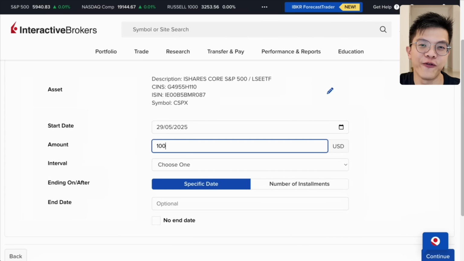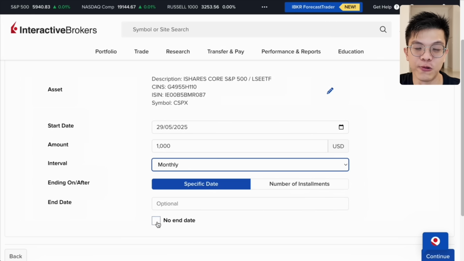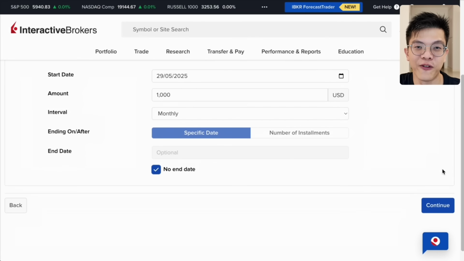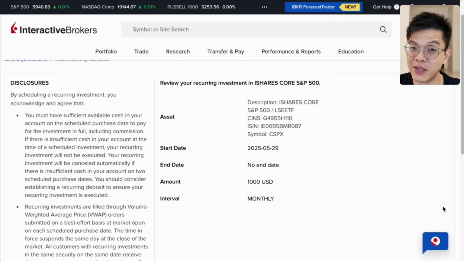Now, after you have set up this recurring buy order, it is very important that you make sure you have sufficient funds in your Interactive Brokers account. Otherwise, your trade will not be executed. And it's always recommended that you place your funds 1 day before your trade executes. Otherwise, there may be some problems.